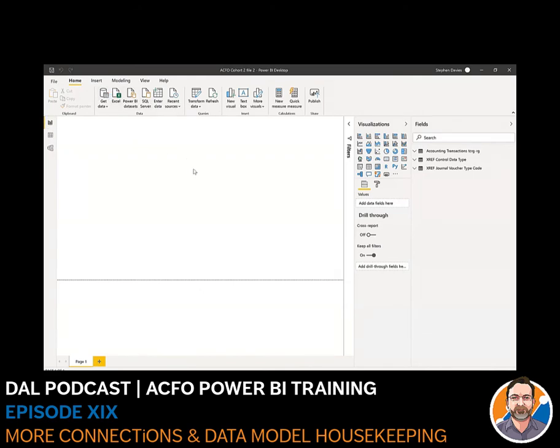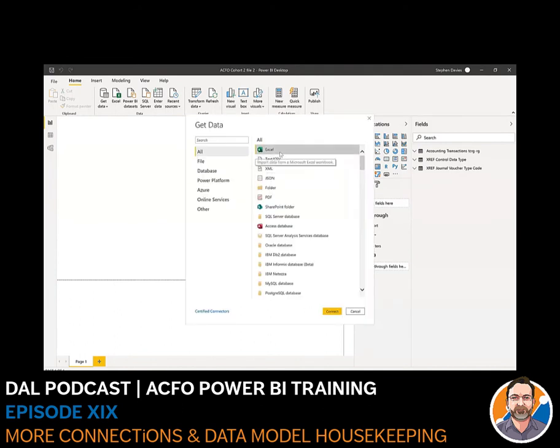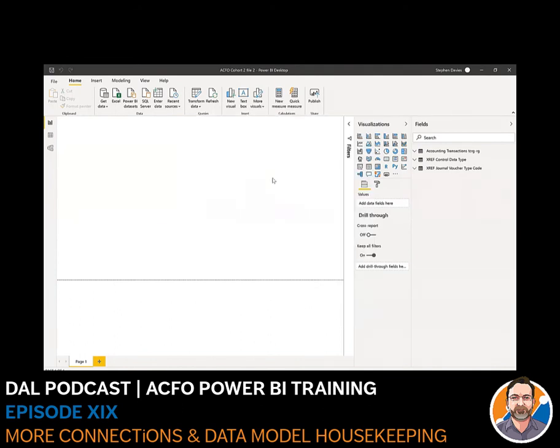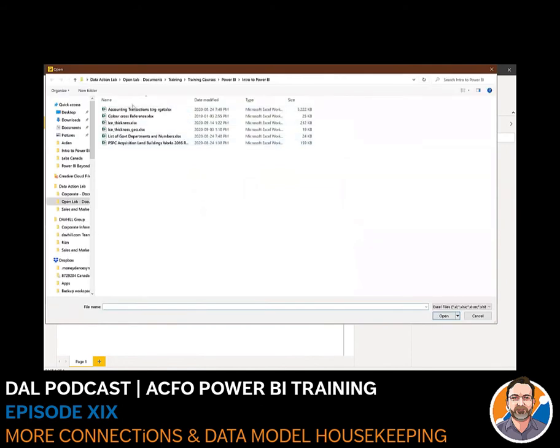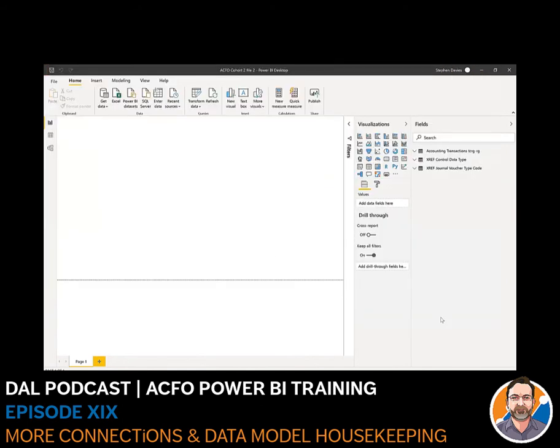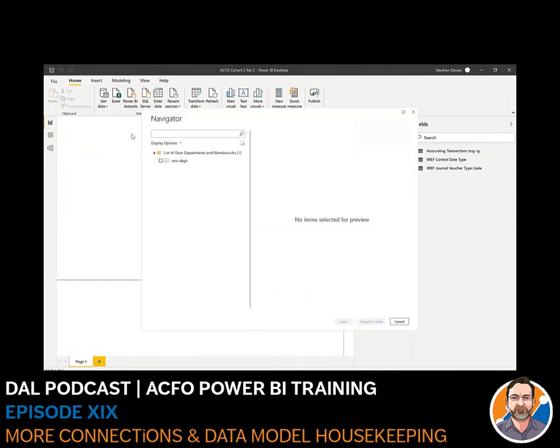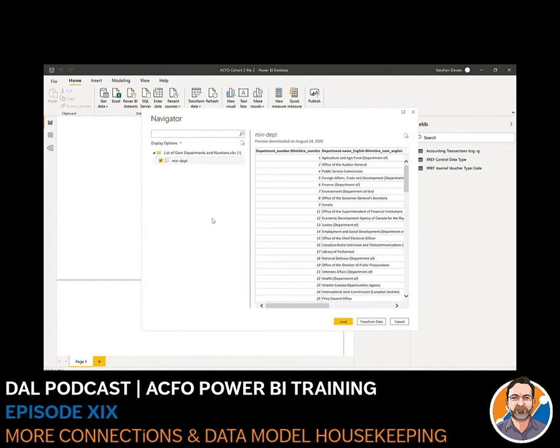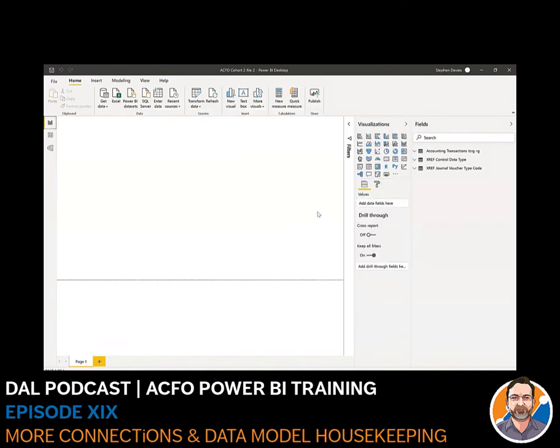I'm not going to explain this. I'm just going to hack through it really quick. So get data, Excel, connect. I'm going to go to my list of government departments and numbers, hit open. Yeah, honestly, especially with no VPN, right? I'm going to click on department. I'm going to hit transform data.